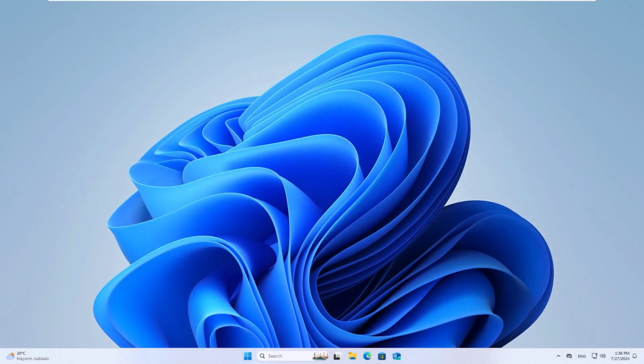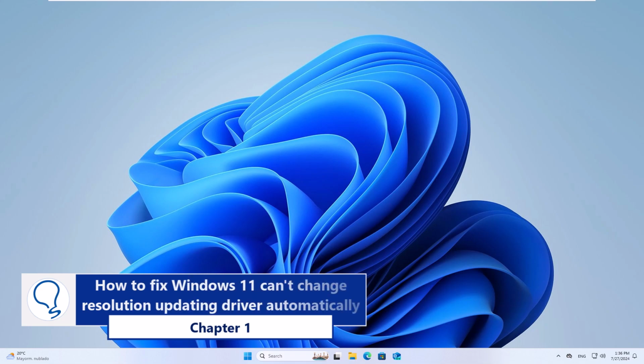Today in Solvetic, we will see how to fix Windows 11 can't change resolution. Chapter 1. How to fix Windows 11 can't change resolution updating driver automatically.